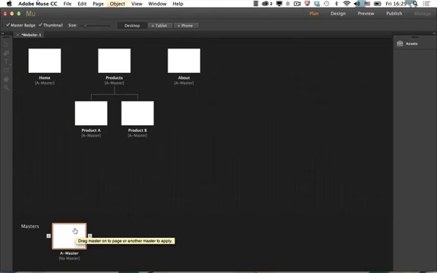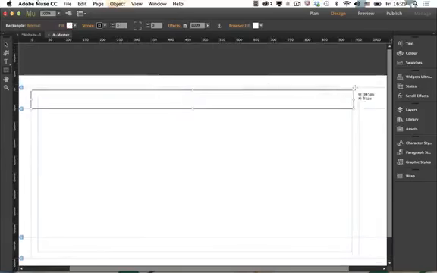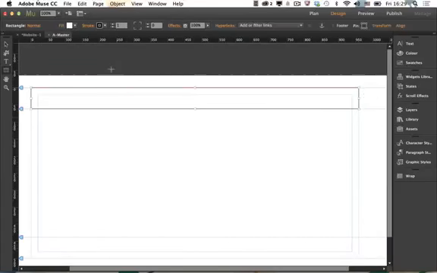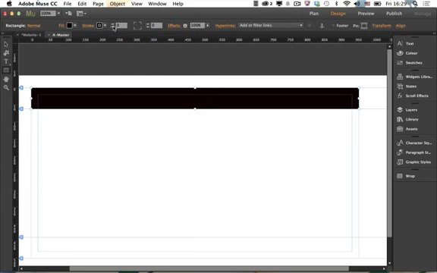You also have master pages. So every time you add a design element in the header or the footer of the master page, it will appear on all your pages. So for my header, I will just create a rectangle in the background, maybe fill it with a dark color here. I don't need a stroke.